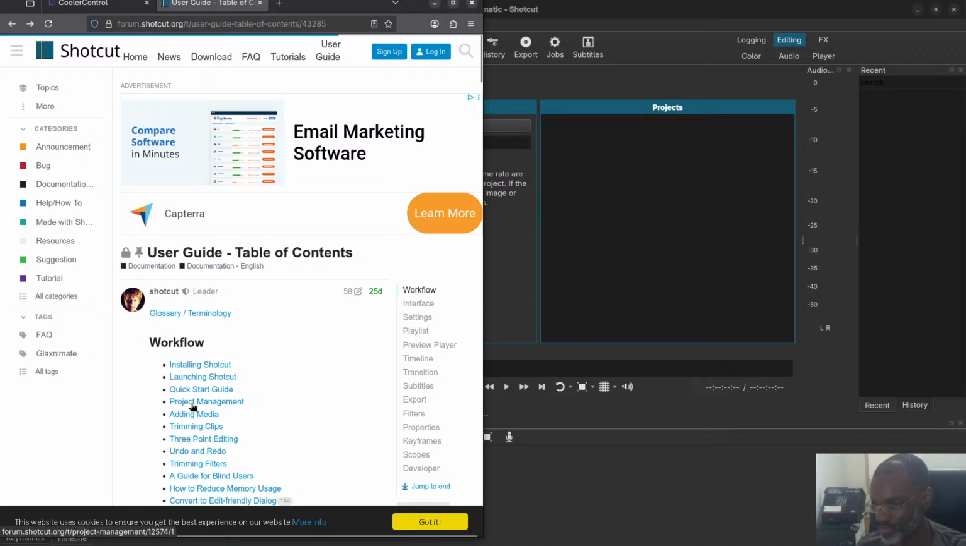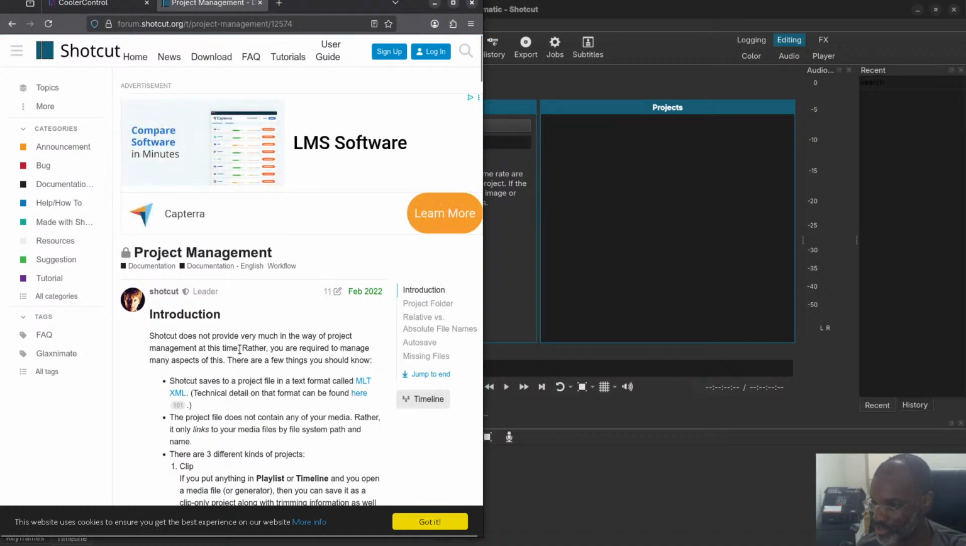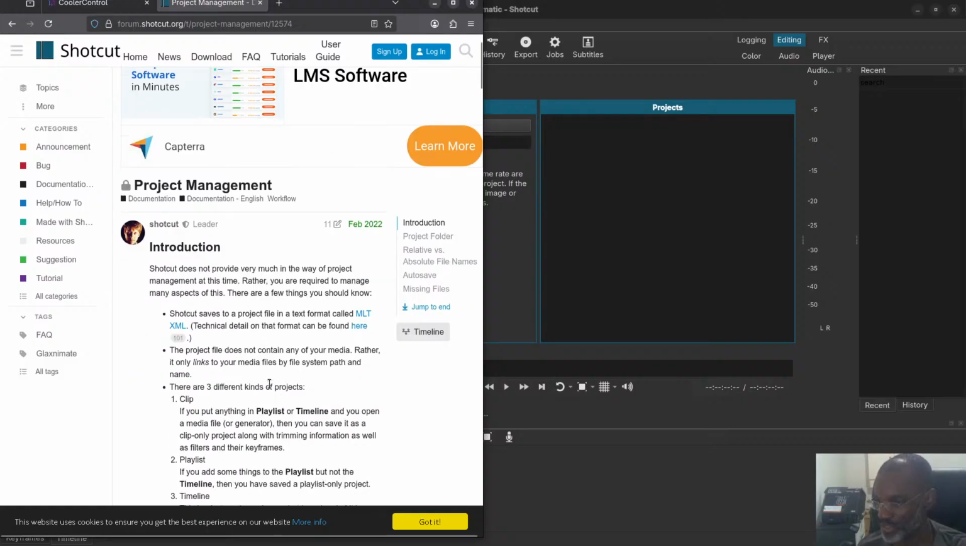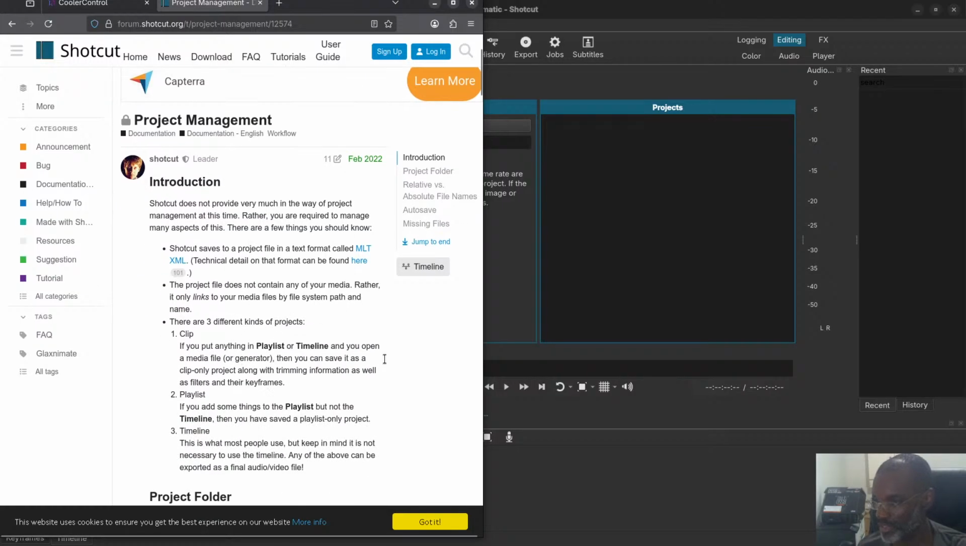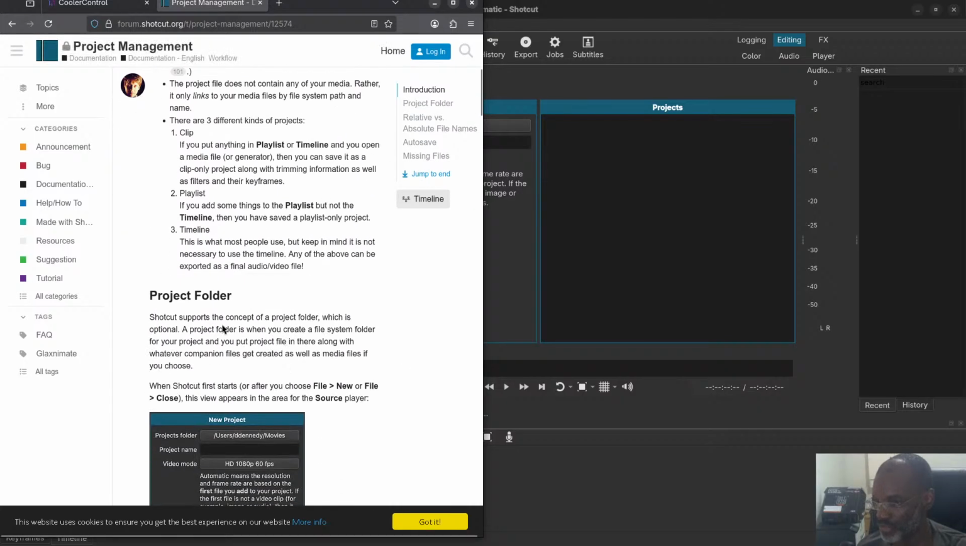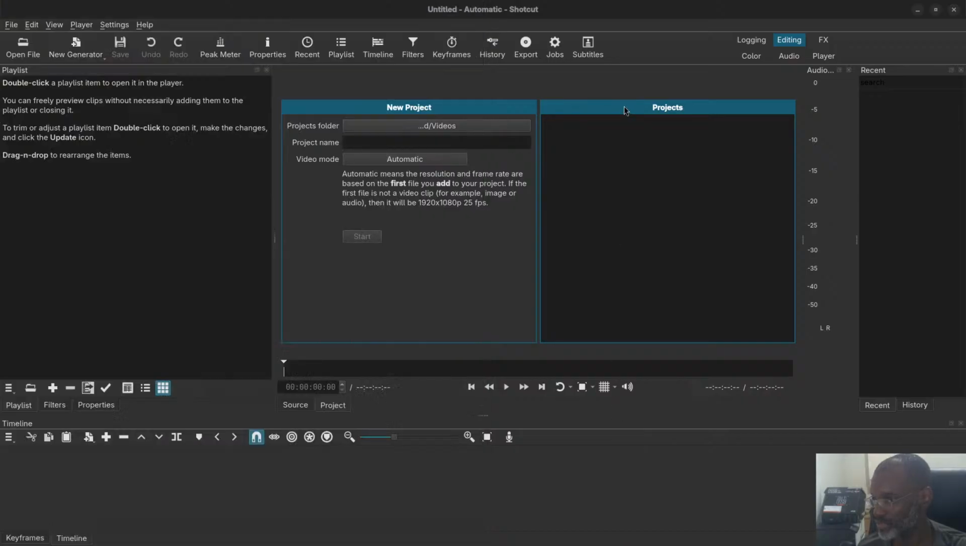Oh, it's right here, project management. Do I have to? Shotcut does not provide very much in the way of project management this time. Great, that's what I want. You're required to manage many aspects of this. That's fine, that's exactly what I want. Perfect. Project folder supports the concept of project folder, which is optional. Yes, it's optional, so I don't have to use it, so I'm not going to use it.